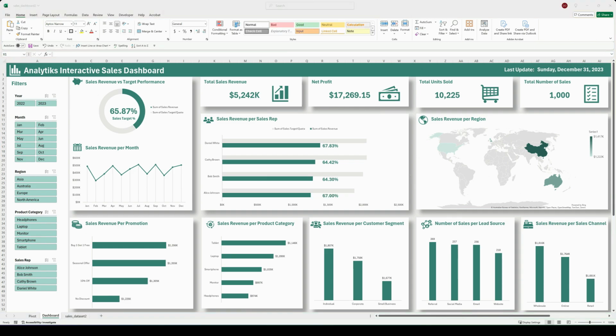And with that, we've reached the end of this tutorial. Thank you for joining me in this session on creating an interactive Excel dashboard. I hope you found it helpful and feel confident applying these techniques to your own projects.